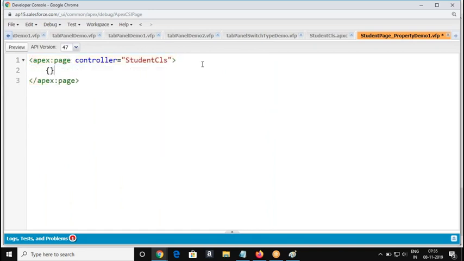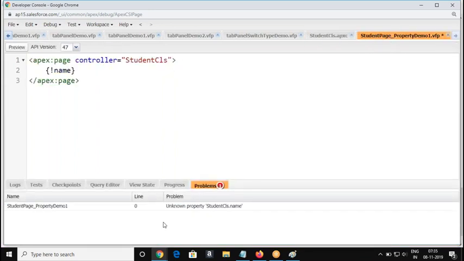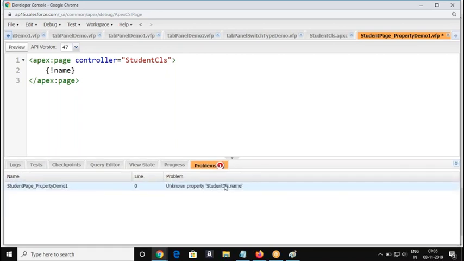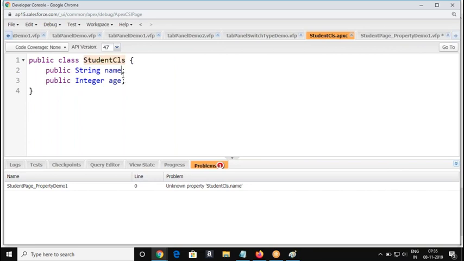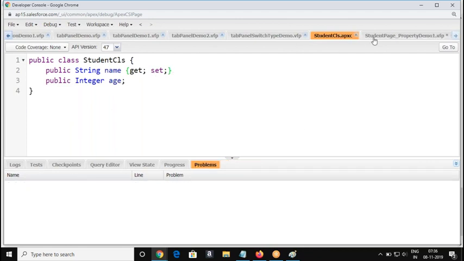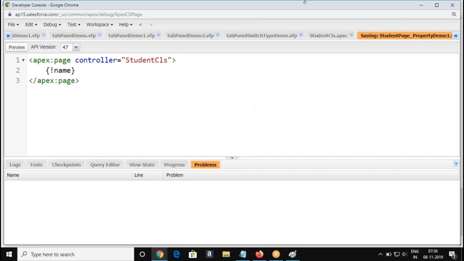Got me? Right. I'm trying to refer the name from the class here. We got some problem, right? It's an unknown property. It means the application couldn't see the variable as a property in the associated class. So what is the rule? Get colon set. So now I can save this page.